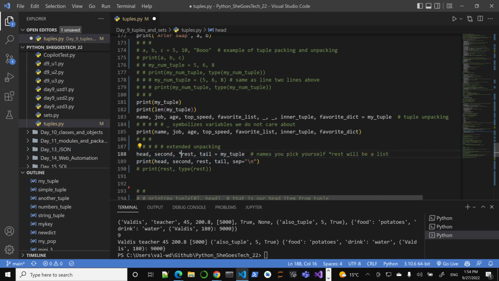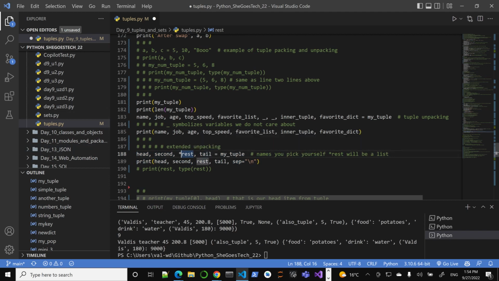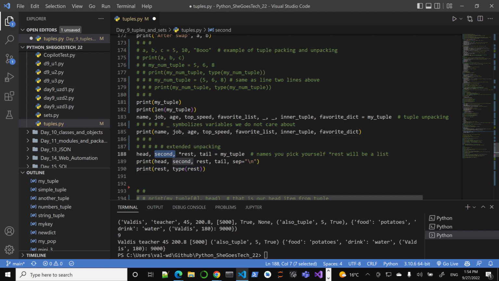So using this star symbol greedily, tail will be the last item in the tuple, right? So we don't even have to worry about the length, how many items are in the tuple. You'll get the first, second, right? Of course, again, if you remove second, it will move into rest, right?